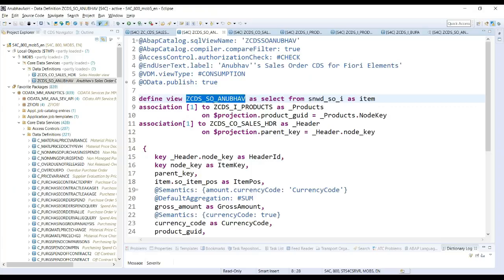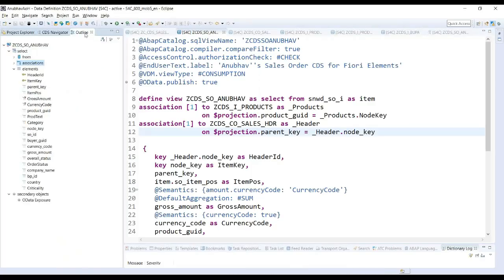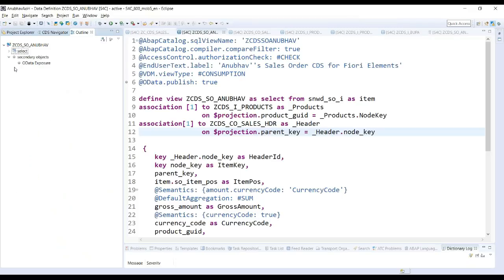On top of the CDS view, an OData service has also been created. You can see it here. We have an annotation in CDS called OData Publish, which exposes this CDS view as an OData service. I have already registered this OData service in my NetWeaver Gateway front-end system, and I can go to the outline view here to look at this OData service definition.